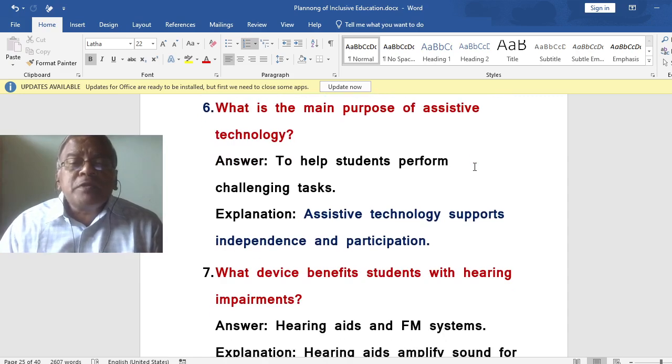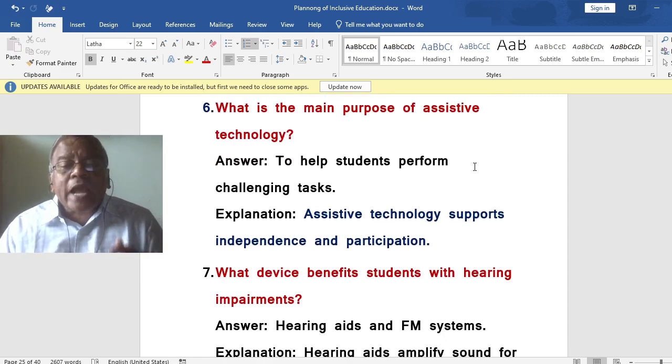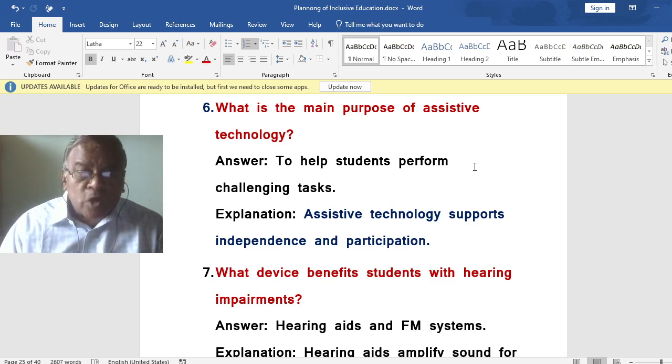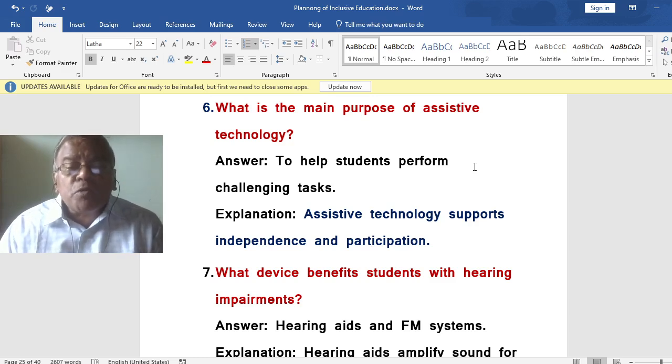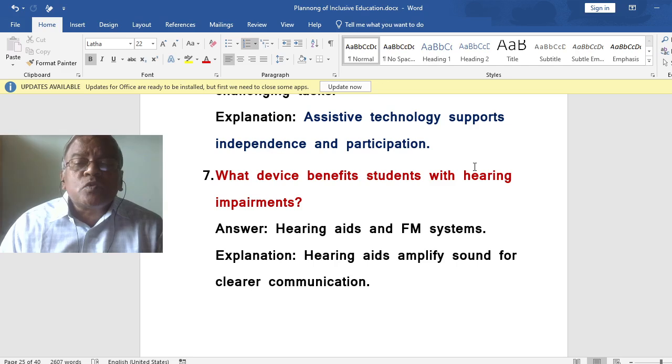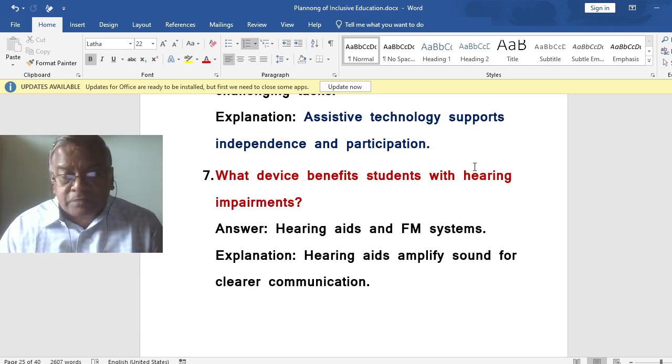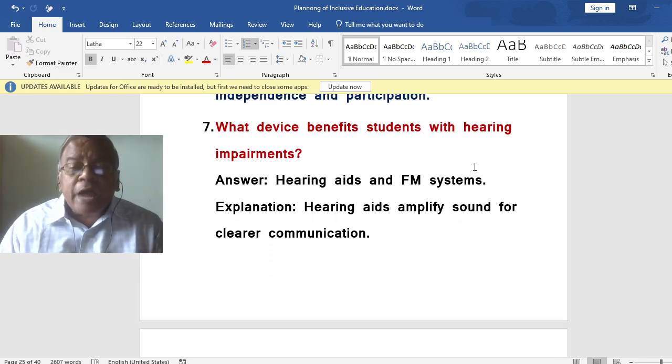What is the main purpose of assistive technology? It is to help students perform challenging tasks. Assistive technology supports independence and participation. What devices benefit students with hearing impairments? They are hearing aids and FM systems. Hearing aids amplify sound for clearer communication.